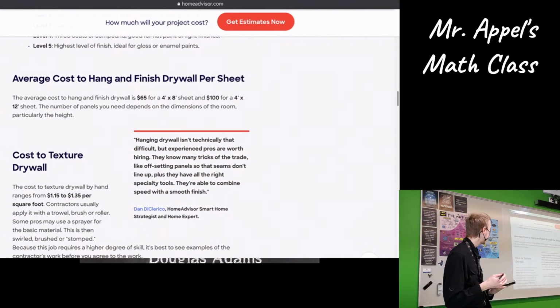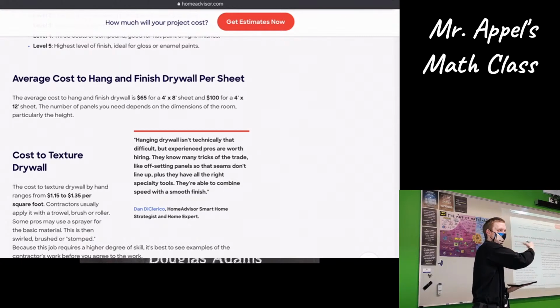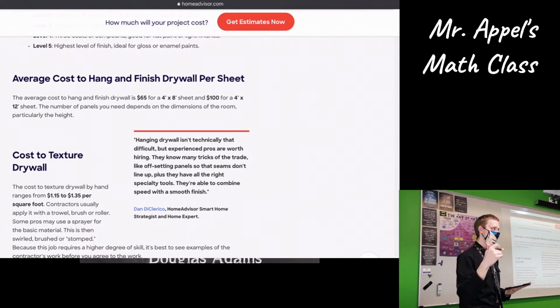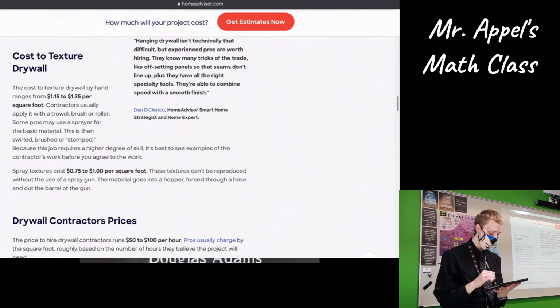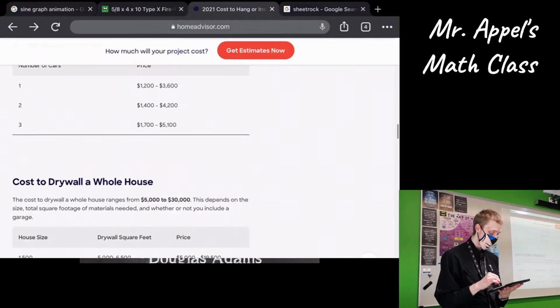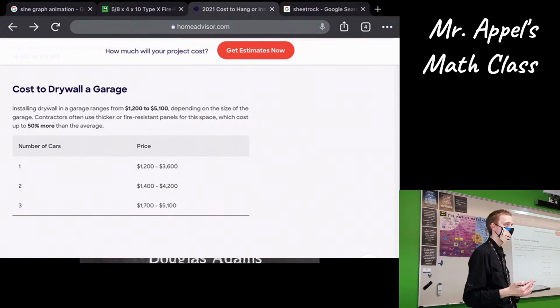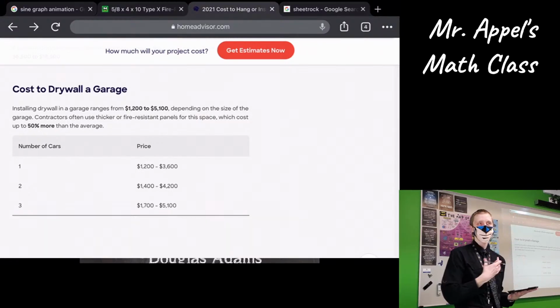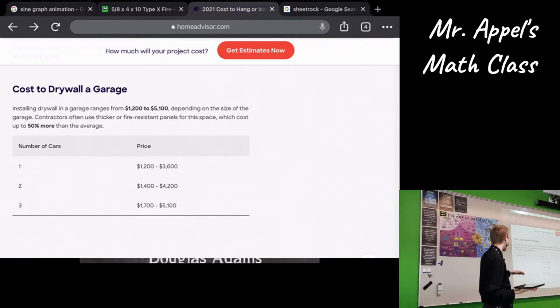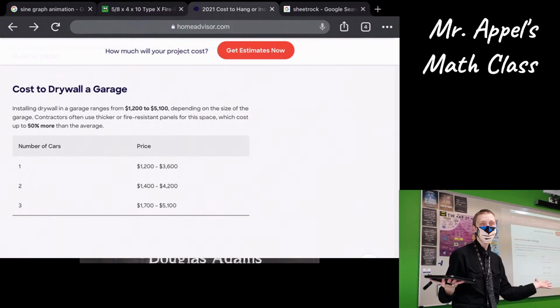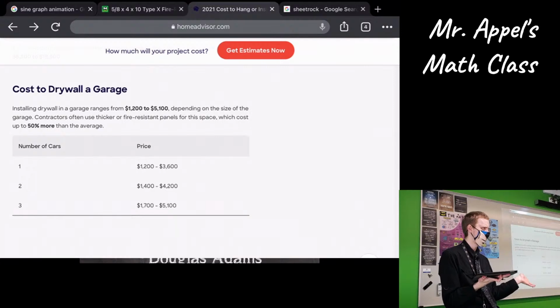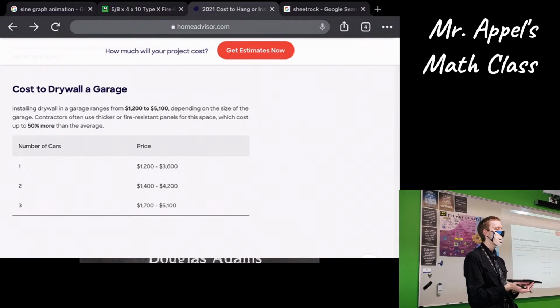Cost to hang per sheet. This is probably as specific as we'll get for our estimate, because we're not going to put in our information and get a specific project estimate. We'll use this for our calculation. But down here, look at that, cost to drywall a garage. This gives us an overview. So we should expect our calculation to end up somewhere in, let's see, for a 2-car garage, the $1,400 to $4,200 range. If we land outside of that range, we're doing something rather weird. So this is a good ballpark estimate, but we can get more specific.